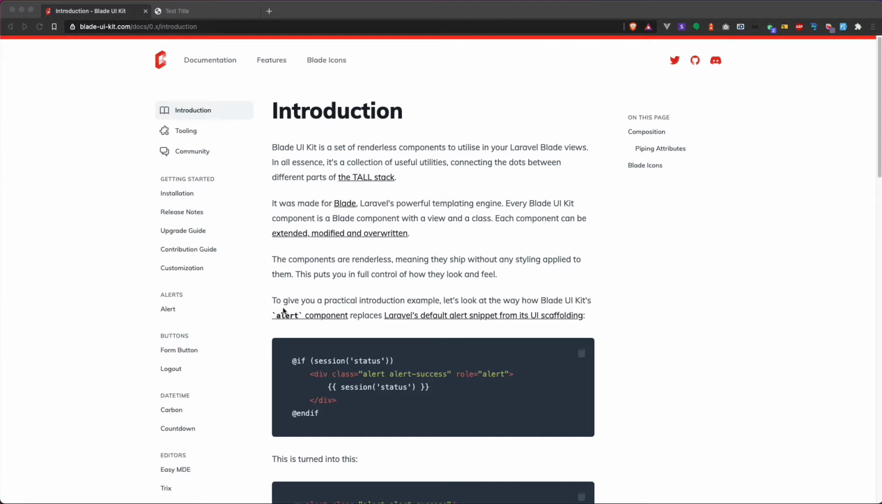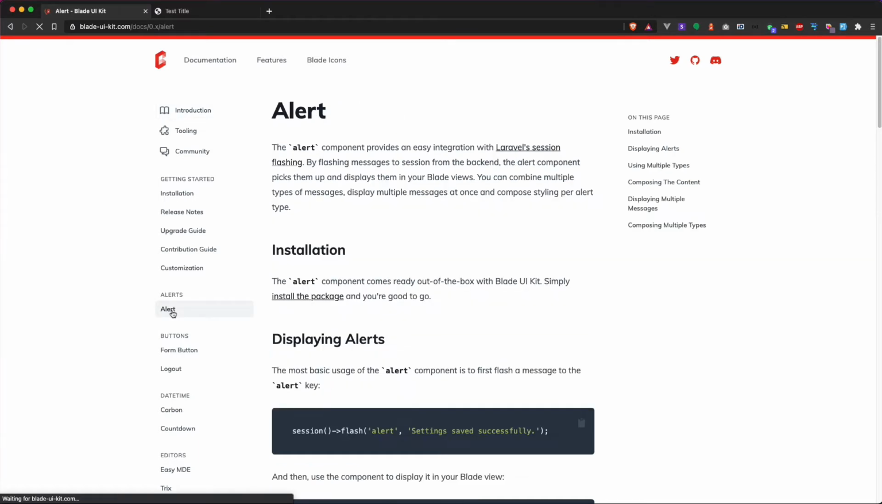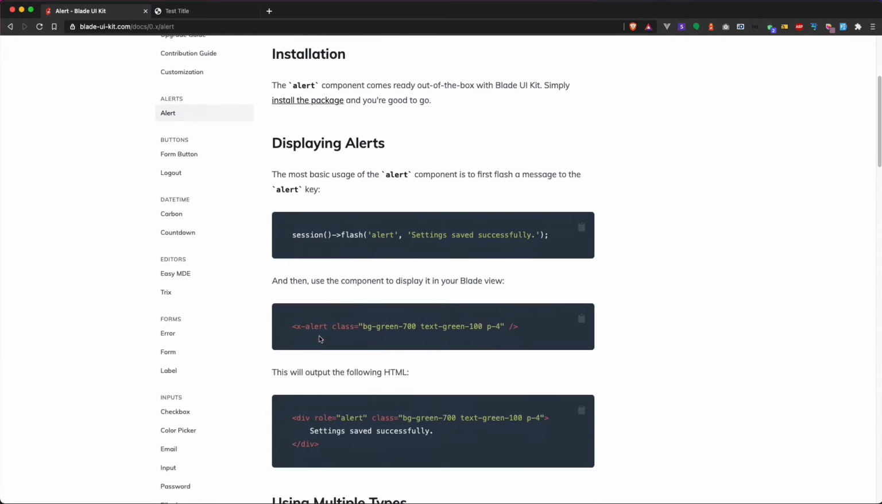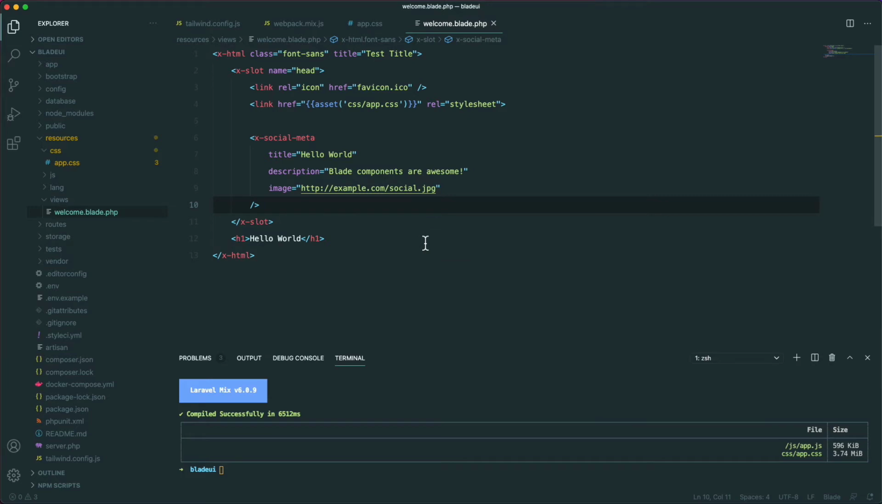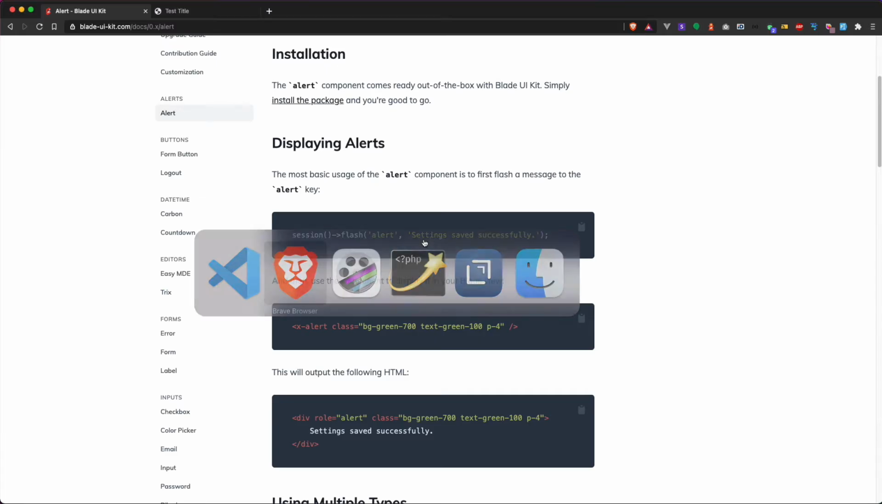The next component I would like to show you is the alerts component. Let's go to the documentation and see how this one works. From documentation, we go under the alerts section. Let's copy our component. This will be the x-alert component. First thing, let's remove the hello world and let's paste it in.